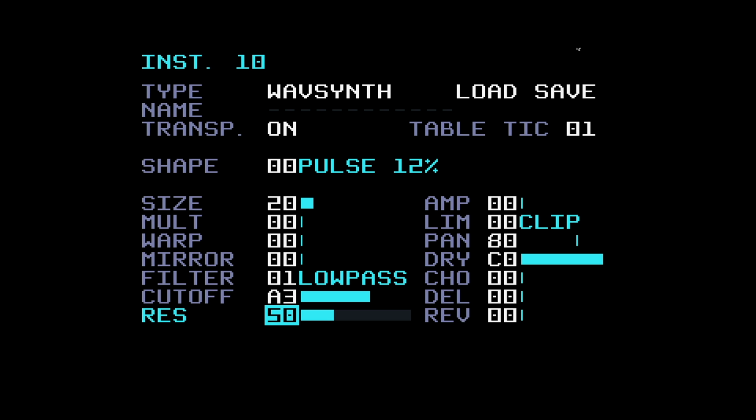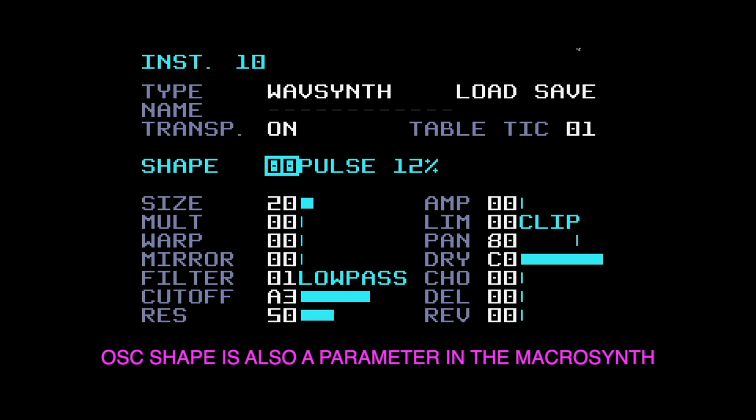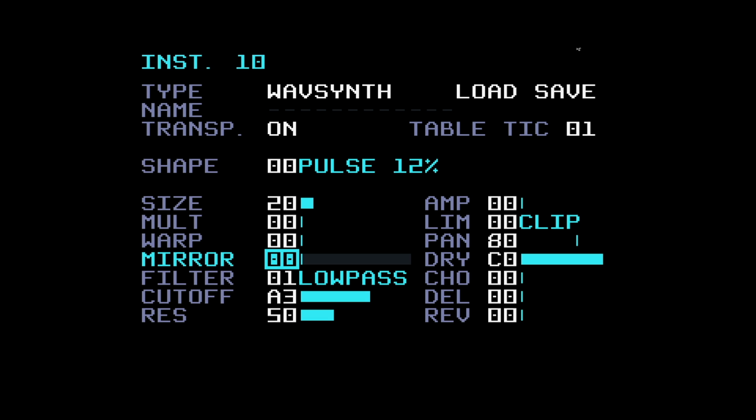So these are the instrument parameters. And these ones, shape, size, mult, warp and mirror, are specific to the WAV synth. When I deal with the instrument commands for those in another video, I'll deal with those parameters specifically. But I've already dealt with filter and cutoff and resonance and amp, limiter, pan, dry, chorus, delay and reverb in a previous video. So that is one way in which we can shape the sound, and we can tweak the instrument sound globally with these parameters.